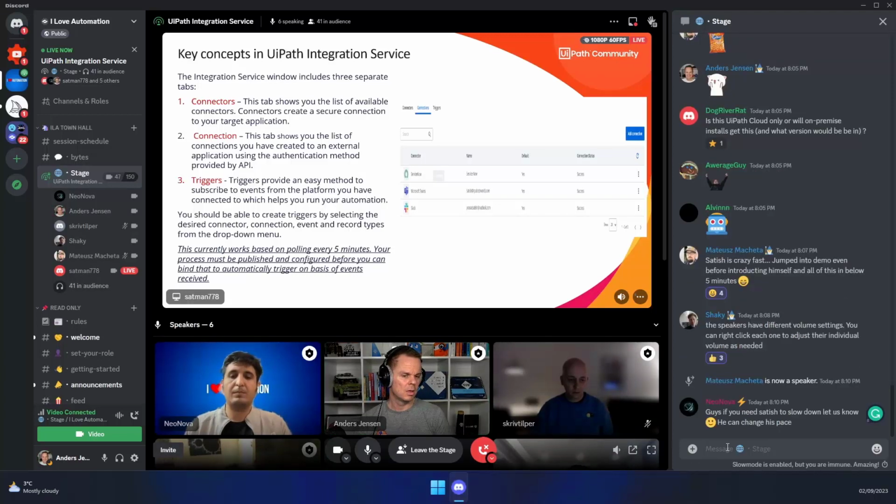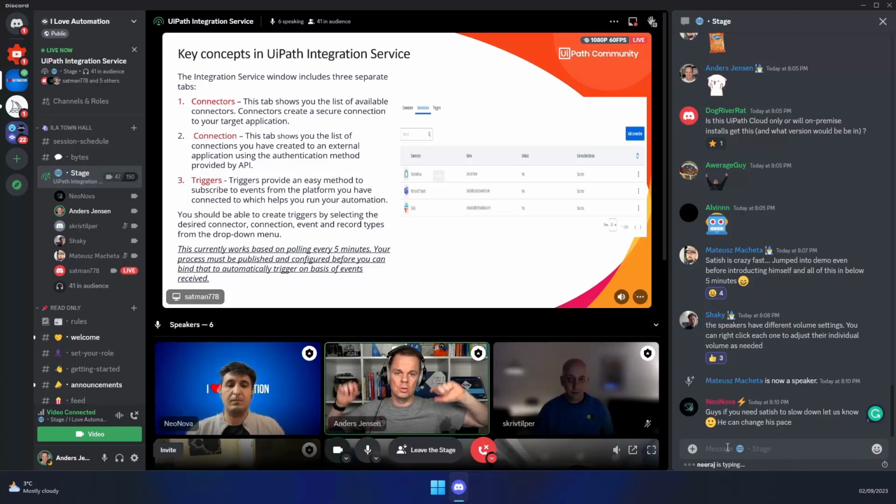Cool. And Sheki gives a tip in the chat that you can adjust each speaker's sound setting so they match. I think one of us is speaking really loud and the rest of us is speaking low. So you can adjust it on an individual level. And back to you, Satish.